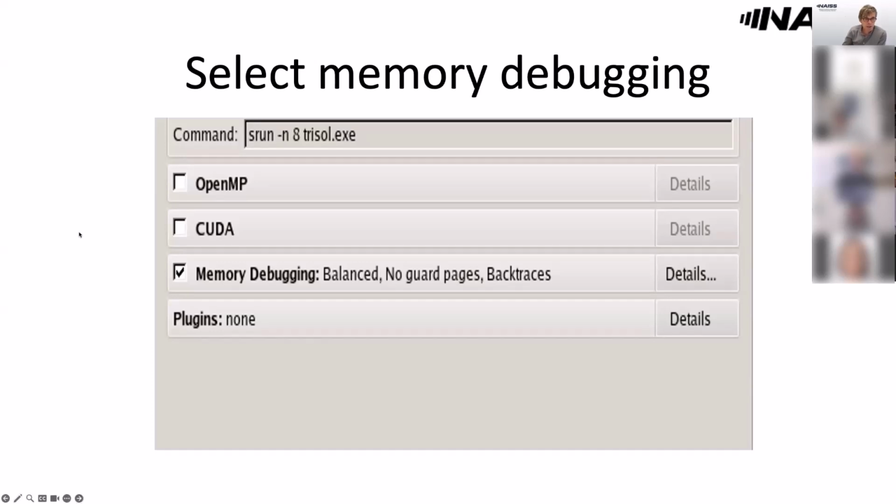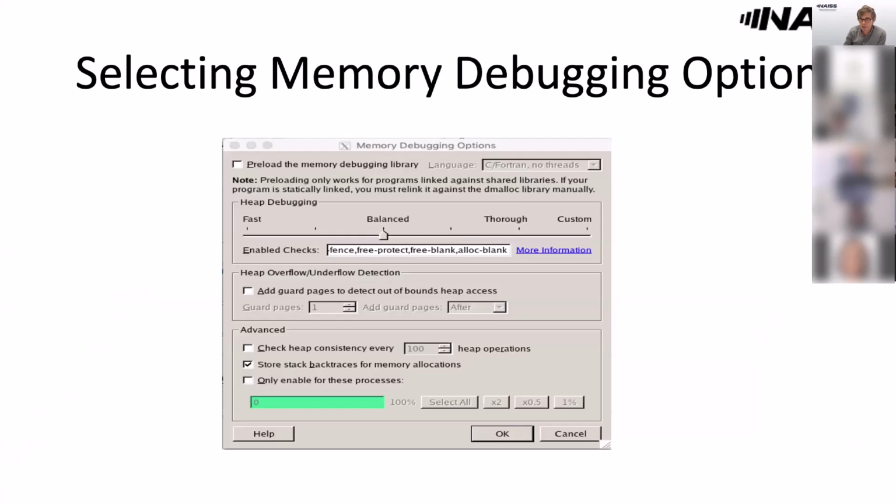So to select memory debugging inside this window, which we had before, you click here on memory debugging. And then you go into details and you get an interface like that. It can check a lot of things around the heap. So as a standard recommendation, when I use memory debugging, I put that on balance. That is, the slowdown is not so bad and it does a lot of the checking.